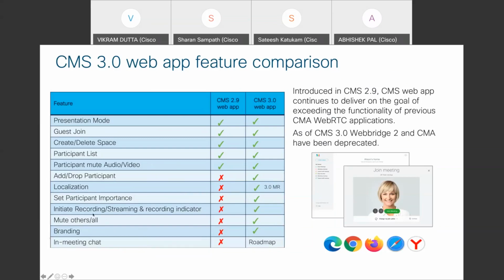For instance, initiating a recording or the recording indicator, as in if the recording is already running, you have that indication that the recording is actually running. Right? Muting capabilities, branding capabilities, all of them have been added. Localization is something that has been added on 3.1. It is not available on 3.0. So it's a 3.0 minor release, which means it's on 3.1. Right? And in-meeting chat is on the roadmap. It is not deployed yet. So hopefully it should come sometime soon.